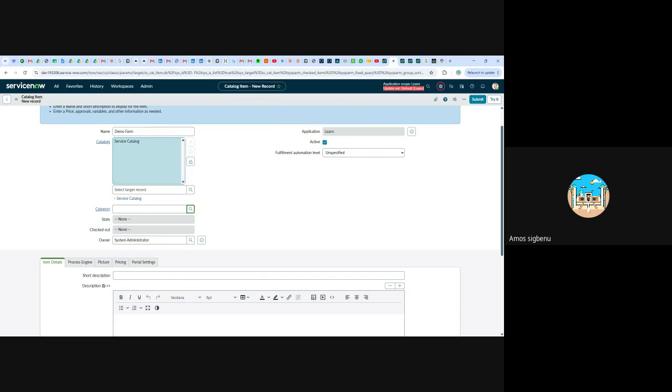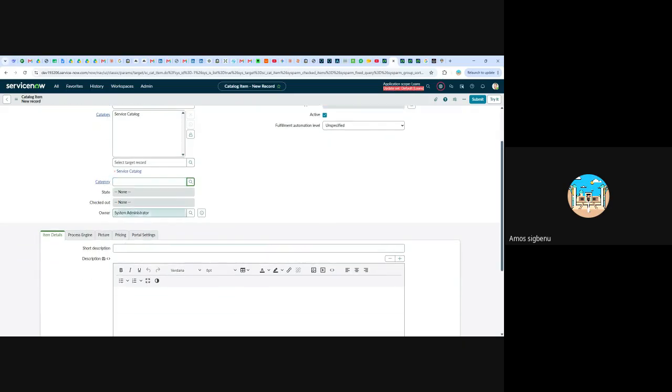So under service catalog, they have different categories where this information is stored. When you're looking for it, you just have to go to that category, check for it, and it comes out, or you go to the search box and you get all the information you want. So it's under service catalog.